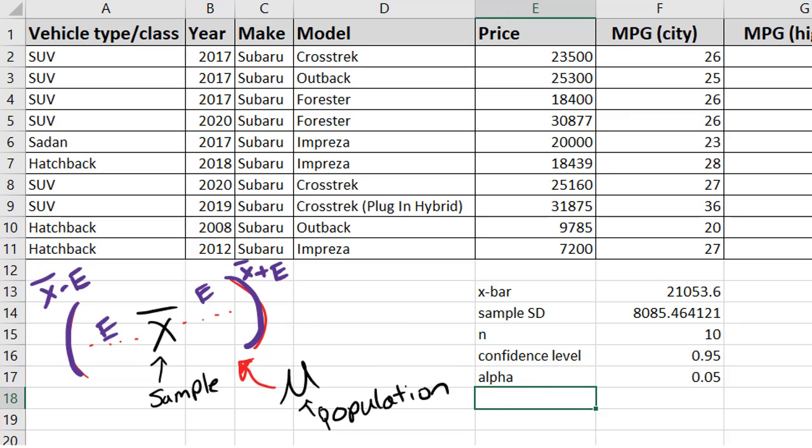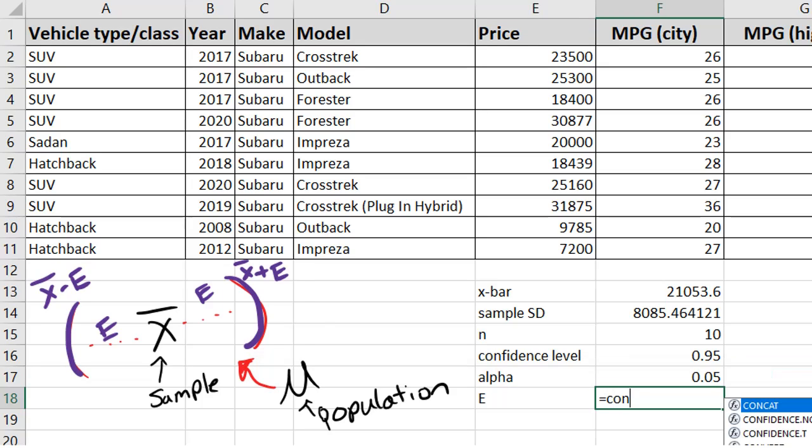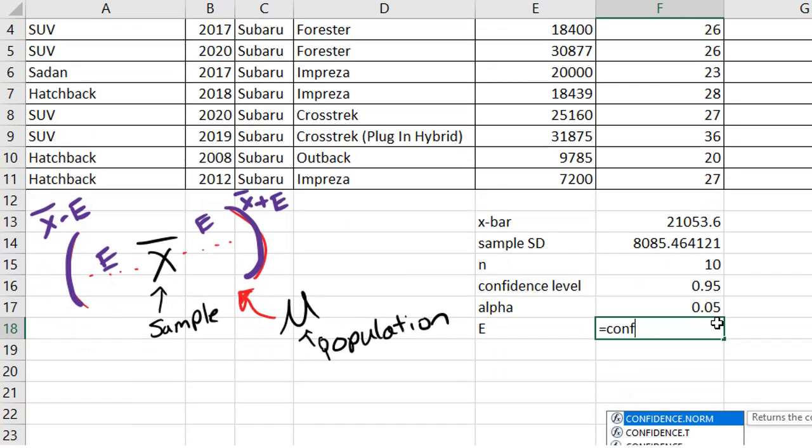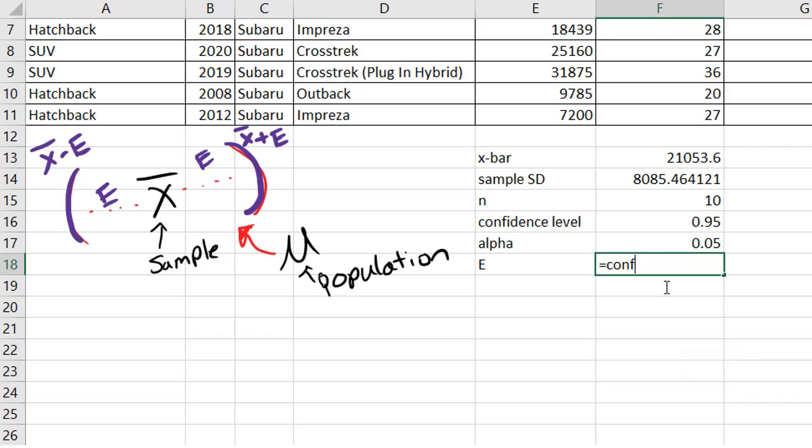All right. I have everything I need now to calculate that margin of error. Equals confidence. As I start to write confidence, I'm seeing two different functions. I can see confidence.norm and confidence.t. Let me scroll down so everyone can see that.